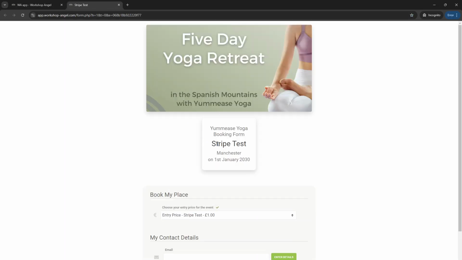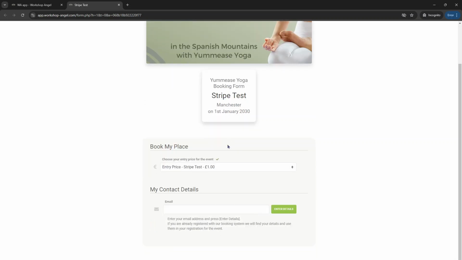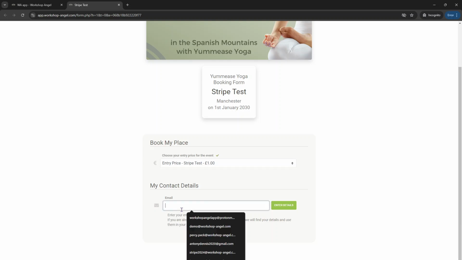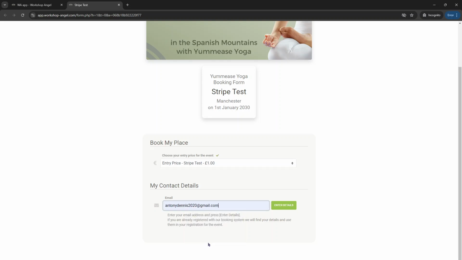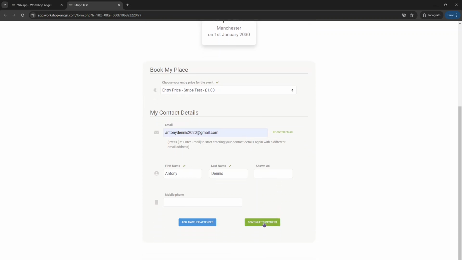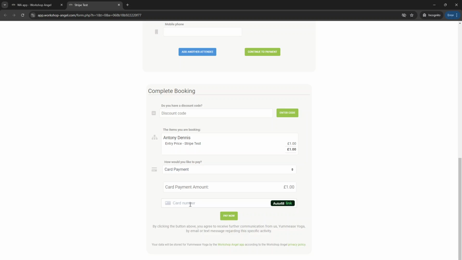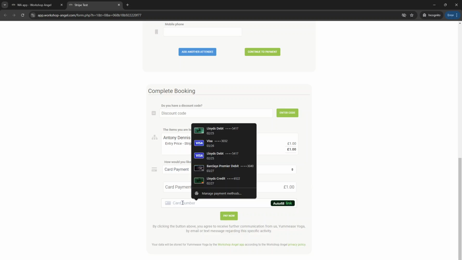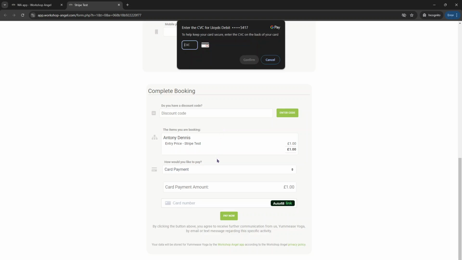And that brings us to a Workshop Angel booking form for this event called Stripe Test, which is just, in this case, £1. Put your own email address in here. So that's my personal email address. And we continue to the payment part. And we'll put a card number in here. Actually, I'm not sure if I want to do this because this is my own card.